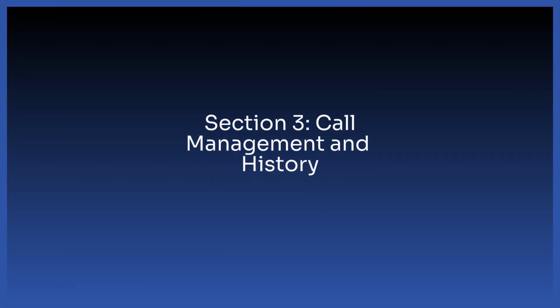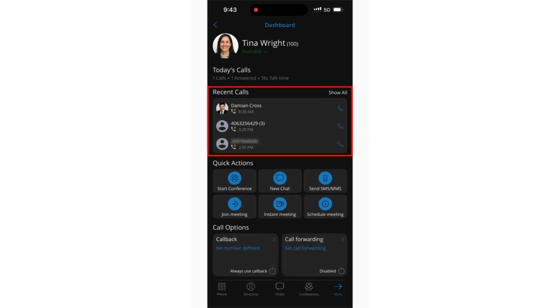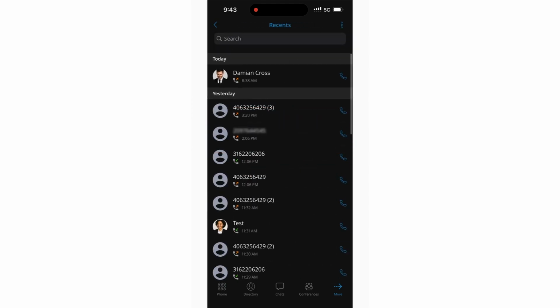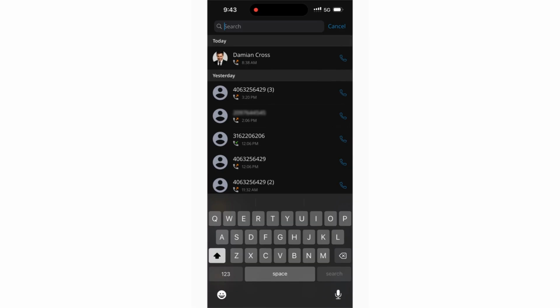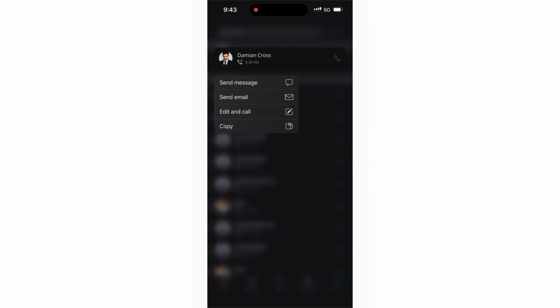Section 3. Call Management and History. The Recents tab shows a list of your recent calls. You can access this from the top right of the phone screen or by going to More, then Dashboard, and choosing Recents. From here, you can search by name or number, tap avatars for contact details, or long press a call entry for quick actions like sending a message, sending an email, or copying the number.